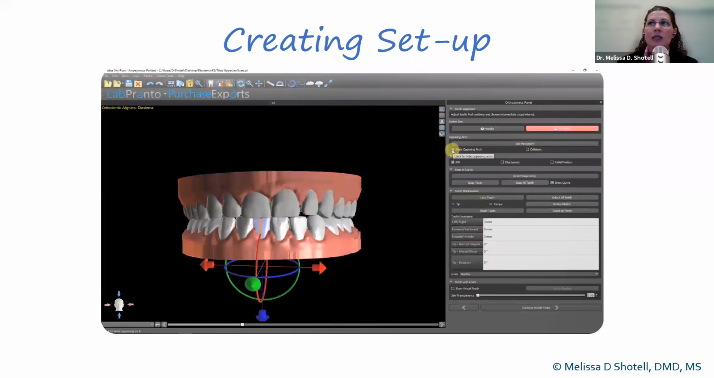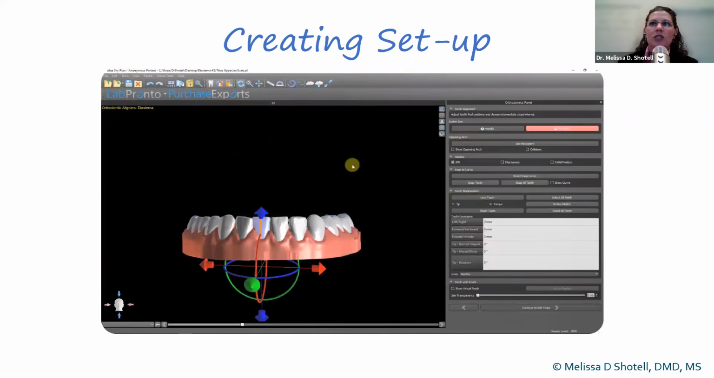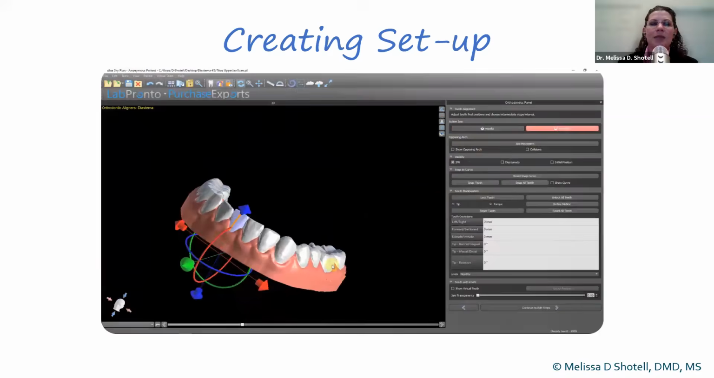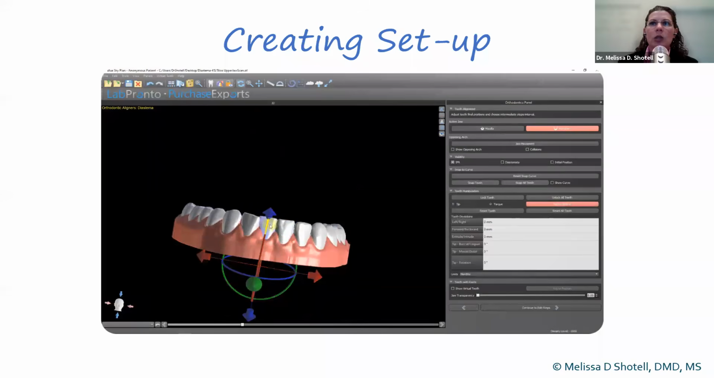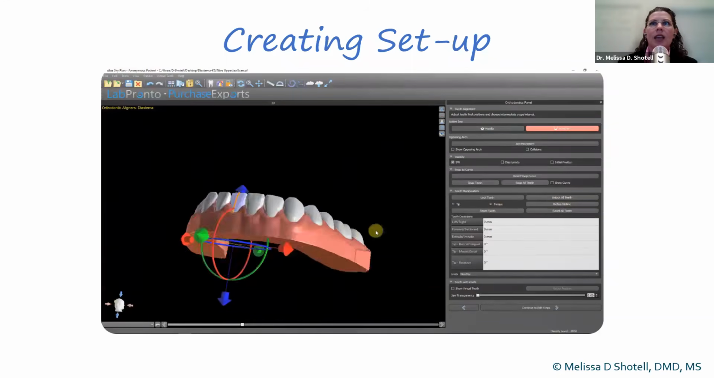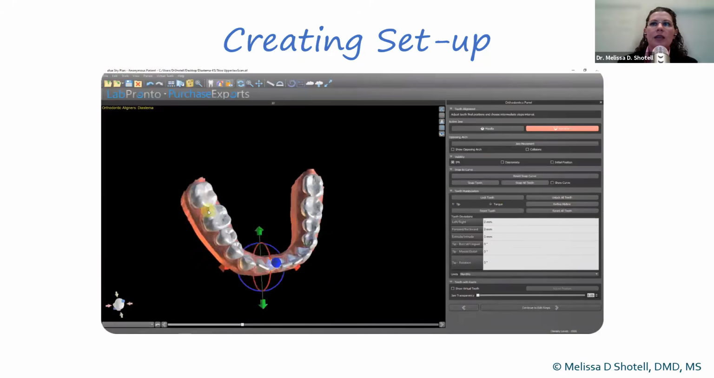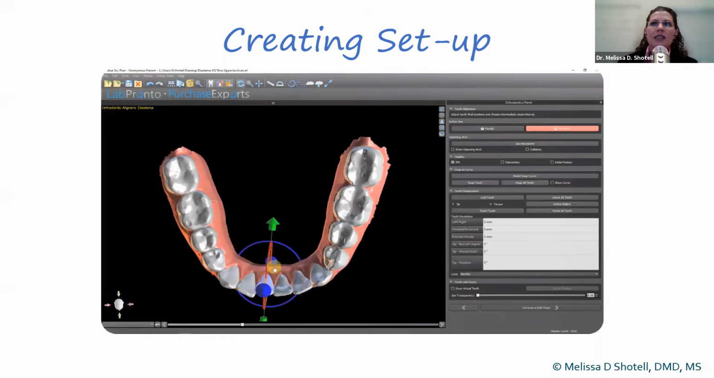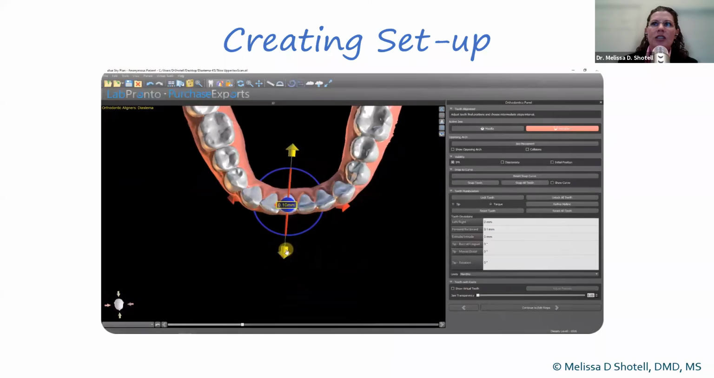And here, because this patient was concerned with the upper midline diastema, the first thing that I did was close the midline diastema to establish the midline that I wanted. And then I'm going to jump down to the lower arch. I can move the model in all planes of space so that I can see the direction and movement of the teeth, and then utilize the arrows or the orbs to manipulate the tooth position.